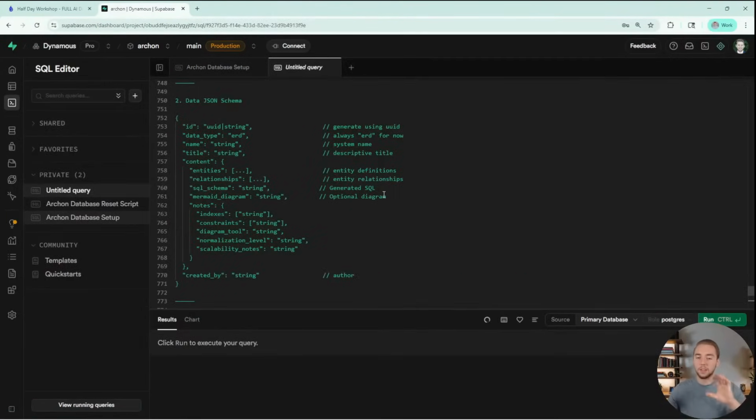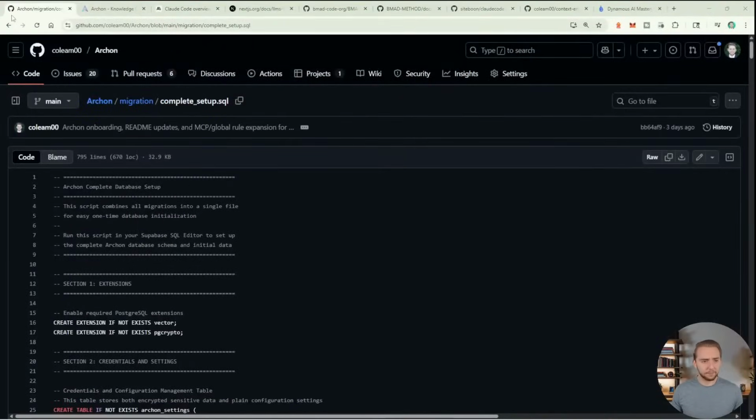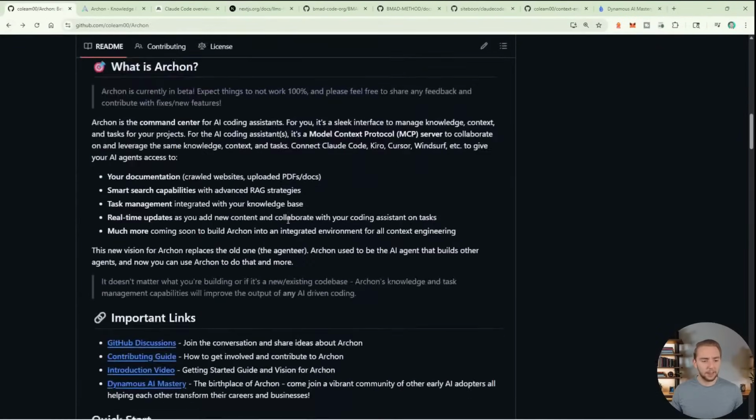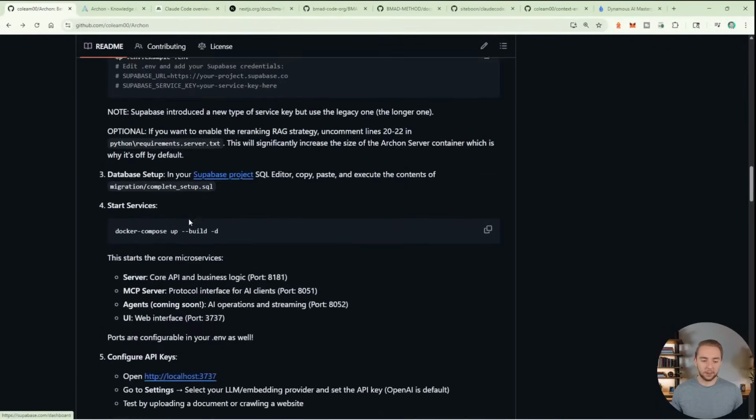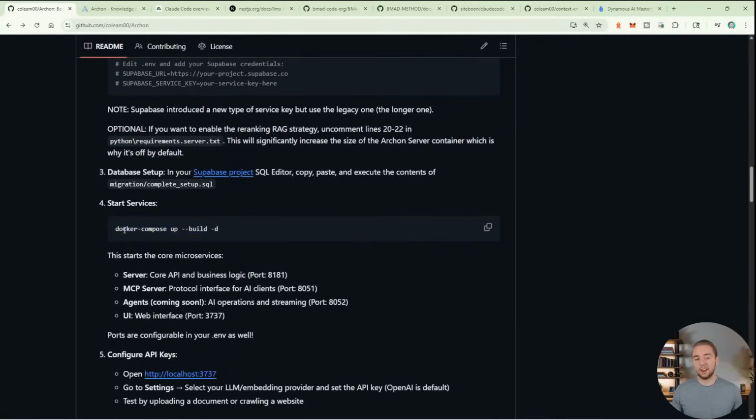So this is going to create all of the Archon tables for managing your knowledge and your tasks and your documents. Very, very easy setup. And then I'll go back to the README here, because the last thing is to spin up the containers. So you just run this docker compose command. We've got Docker as one of our prereqs for this, and so you run that, and it'll spin up all the containers, and then you have everything running for Archon.